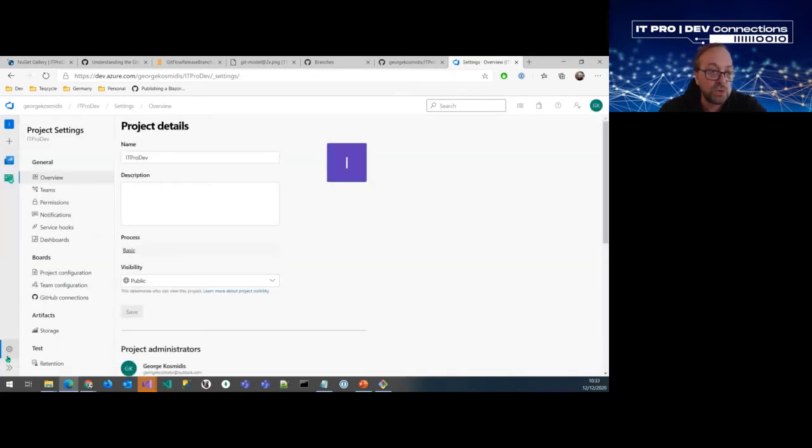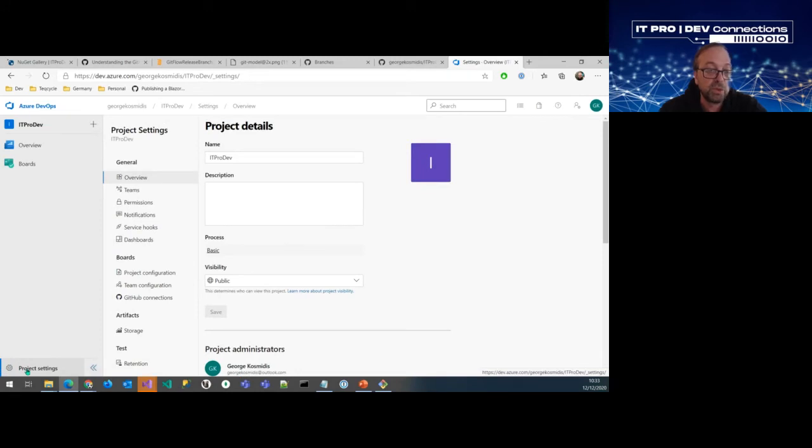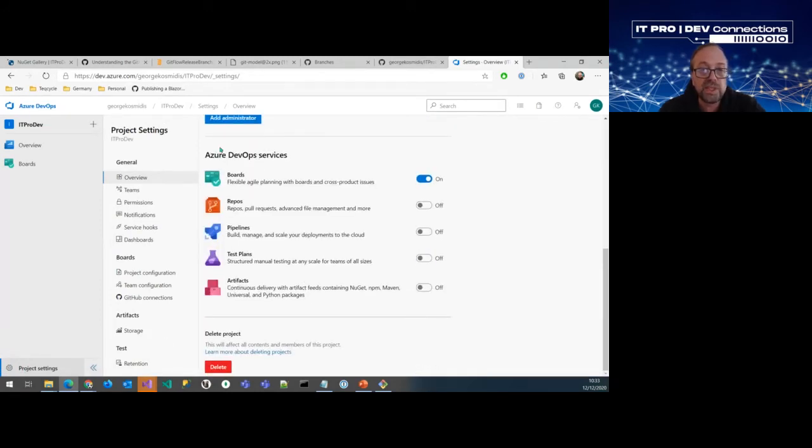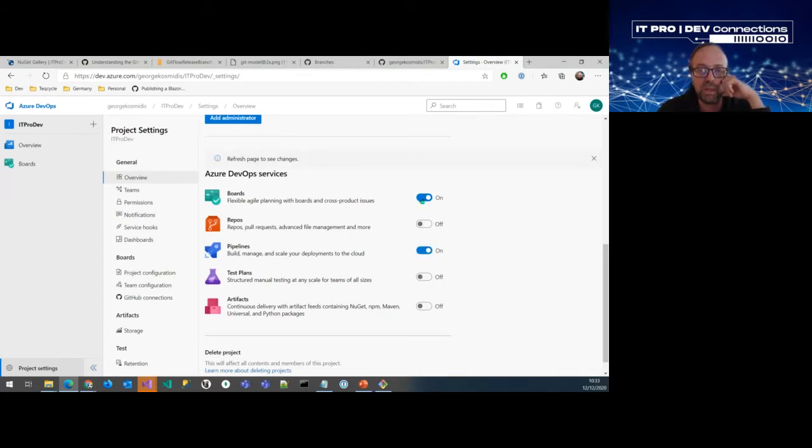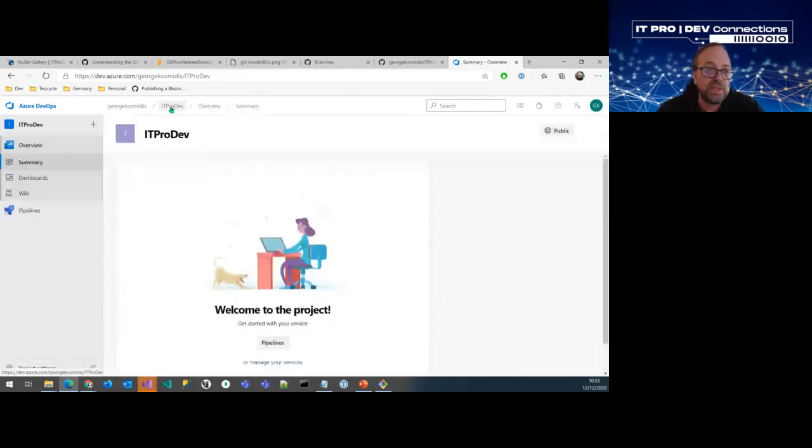So if we go to settings here, bottom left corner, and scroll down, we will see all the available Azure DevOps services. What we want is the pipelines, of course, and what we don't want is the boards. If we go quickly enough, you will see that we have these agile planning boards, repos if we want to use them instead of GitHub, our pipelines that we're going to use, test plans for structured manual testing, and artifacts that we could use instead of NuGet. It's just a feed server again. So let's go back to IT Pro Dev since we enabled the correct service. Let's go back to our project. We will see it here.